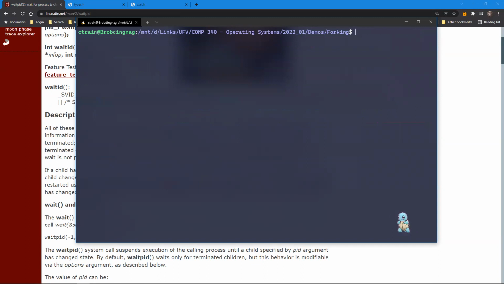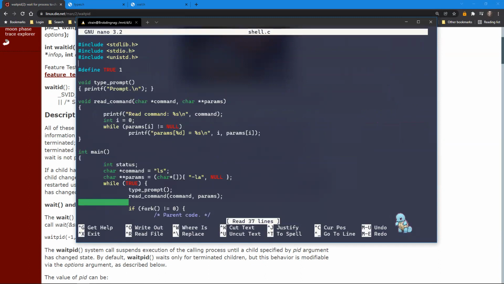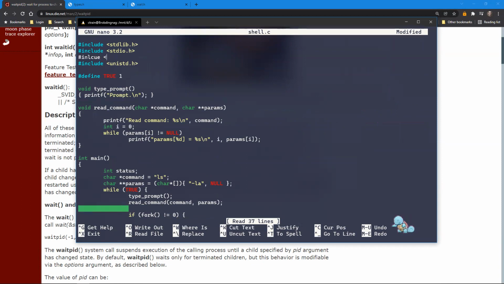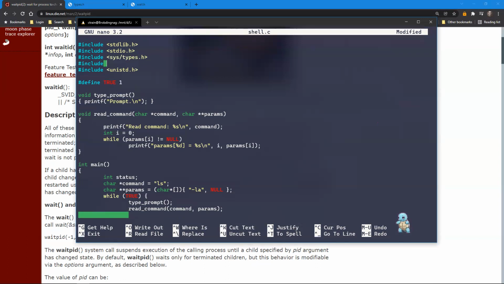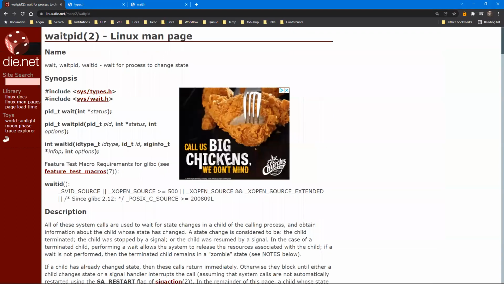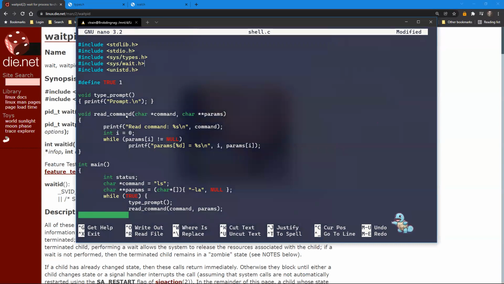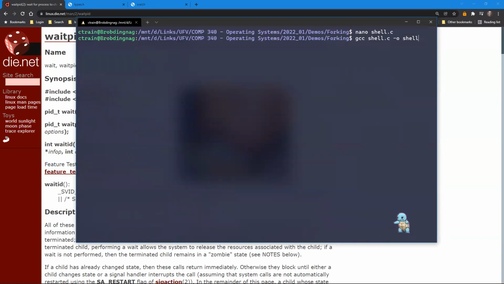Okay. Let's put it up above stdio. So we've got sys/types.h, and they wanted the other one, sys/wait.h. I think those were the two. Yeah. Okay, let's save that, compile one more time, and then no more errors, no more compiler errors, no more warnings.